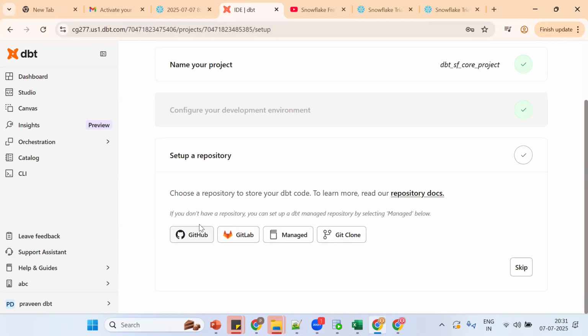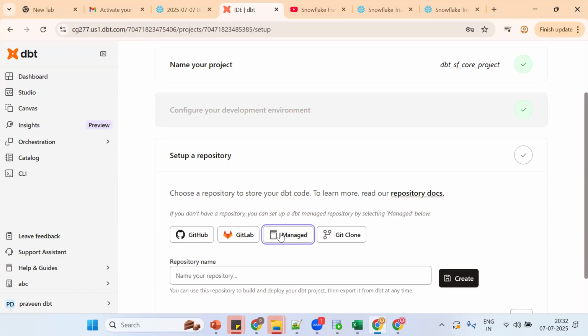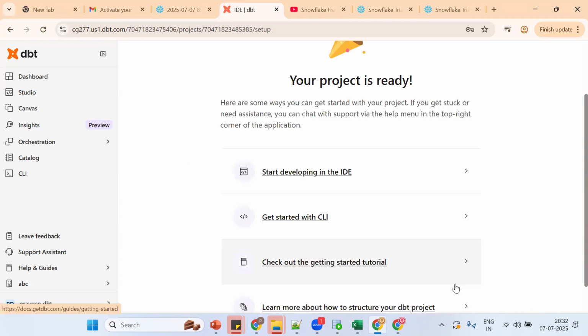So this is somewhat of an extra step. As of now, go for managed; we'll see the repo at a later point of time. It's something where we need to understand GitHub. Okay, so create. See, our code will be stored in this machine.